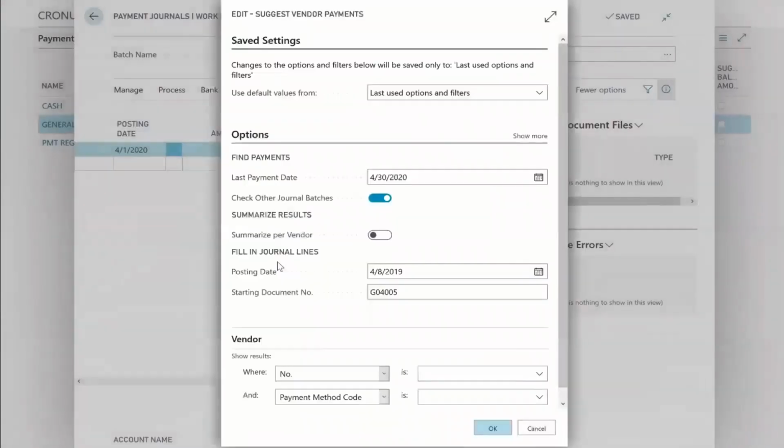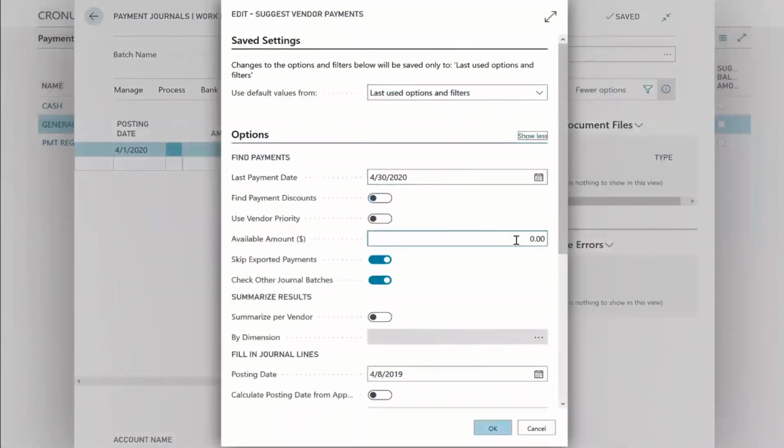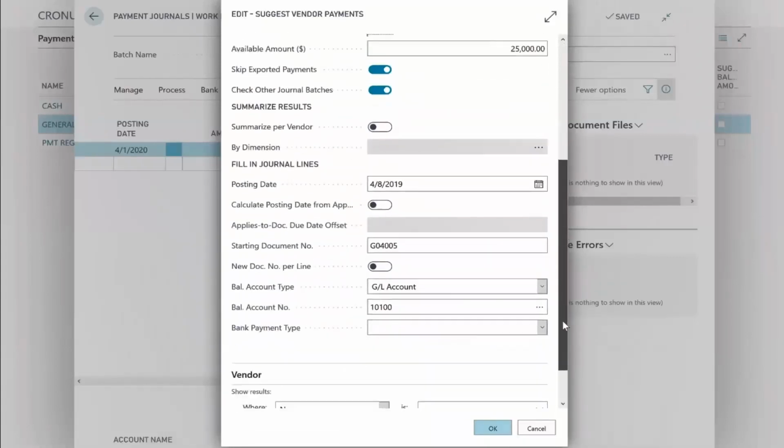And once again, suggest vendor payments function. I'm going to click on show more on this window for you to know that in this I have a constraint. I don't have the $40,000 now. I only have 25,000. That's what is going to be occurring most of the time. With that, I'm just saying, use the vendor priority function. And here, the whole idea is that you will need to start selecting that.